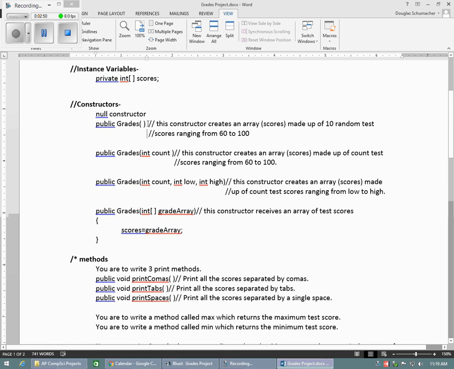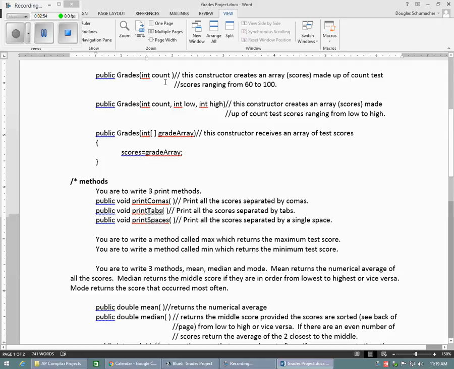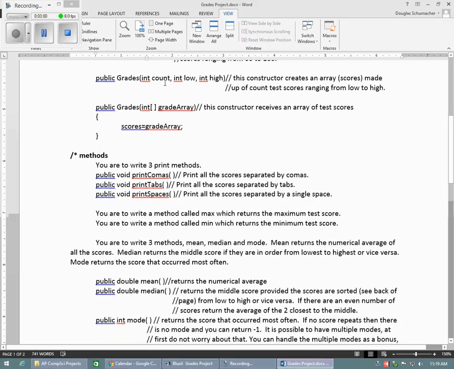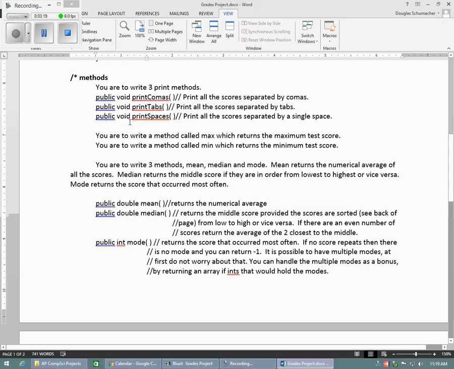So we have a null constructor, one where we send it how many grades we want to create between 60 and 100. A third constructor where we send it how many grades we want to create, and we tell it the range we want to create them in. And the last one, we create the array in the client class outside the grades class, and then pass it here. Methods that we are going to next have to write and test.